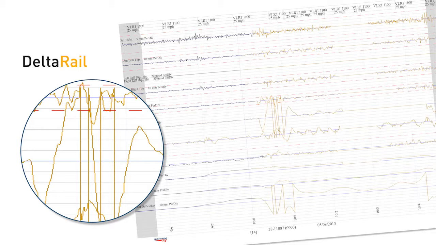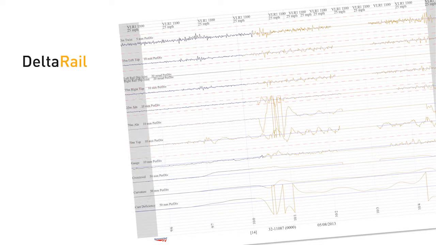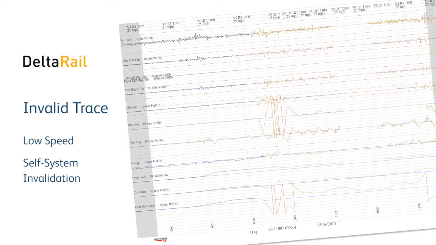Occasionally, the TRV may record data which cannot be validated. This may be for numerous reasons, for example low-speed recordings or system self-invalidation. If this non-validated data is available, it is shown on the trace as gold lines. Faults found within these sections will not appear in the action report. The track engineer should review these sections and carry out actions as necessary.